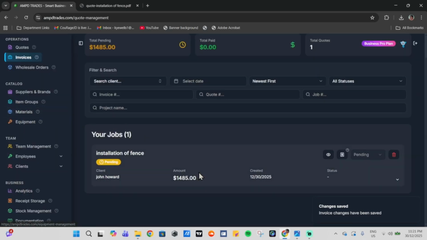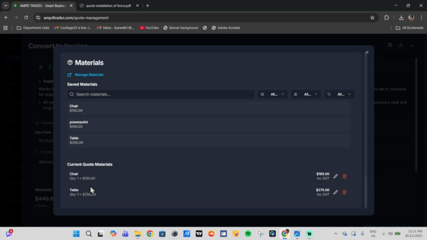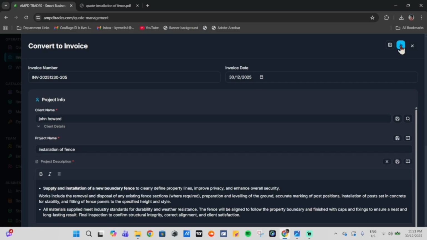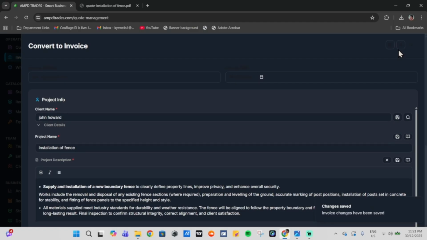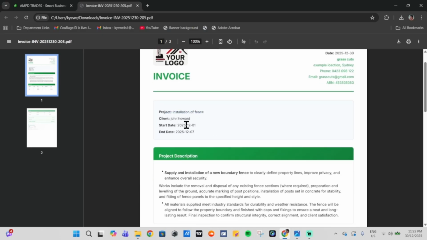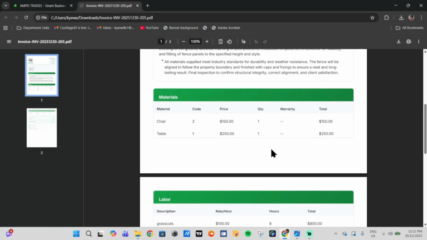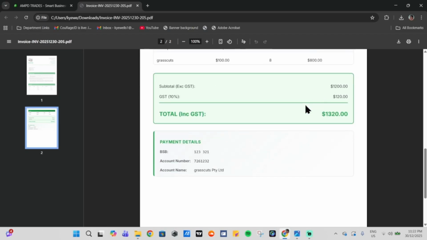Now if we go out and go back in, as you can see, it is still quantity of one chair. Now let's go ahead and download this invoice. Now this is what generates. It has your invoice number, job number, and date, your business information, the project name, client, start date, end date, the project description, materials, labor, and your prices.